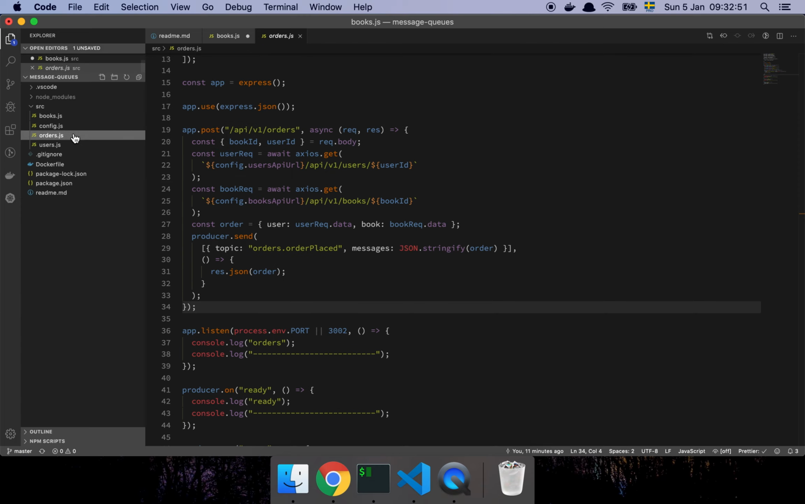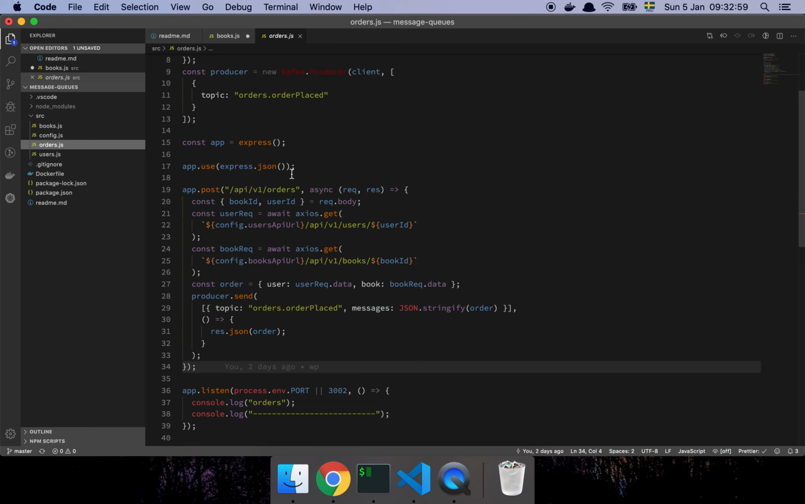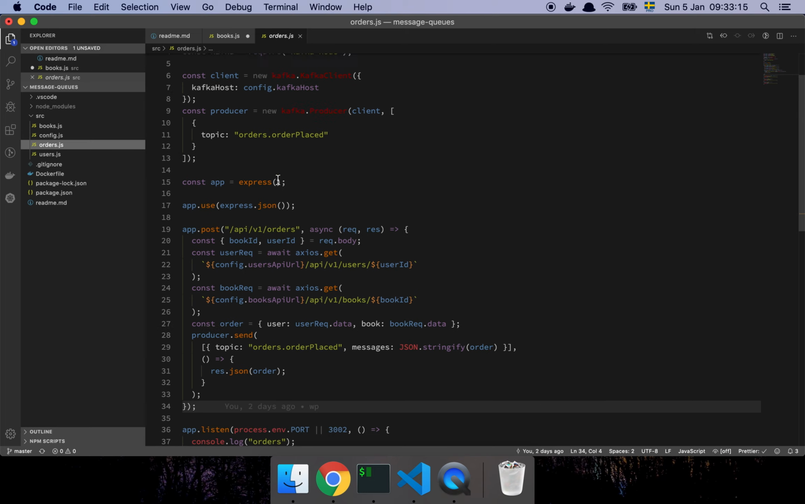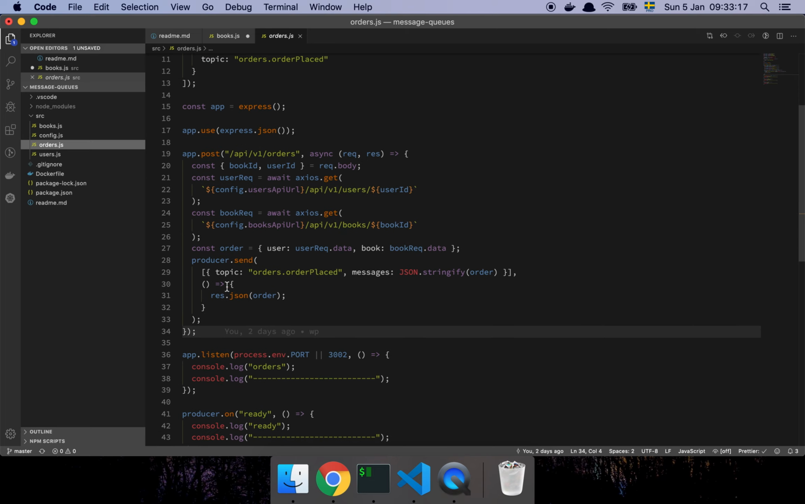I absolutely love it. If you are doing microservices, this is for sure something that you should be leveraging. And this is my orders service. Here you can see that I have a client, and this time I'm creating a producer. This producer is just going to publish to a specific topic, like the same topic here, orders placed. And then here we have my little endpoint.